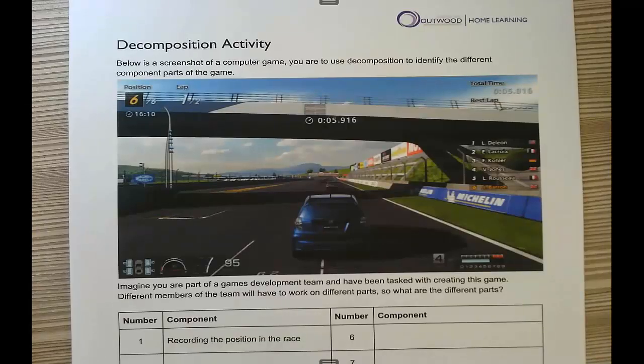Right then, let's have a look at this activity all about decomposition. So here we've got a screenshot of a computer game. I think it's Gran Turismo. And the idea is you are to use decomposition to identify the different component parts of a game.